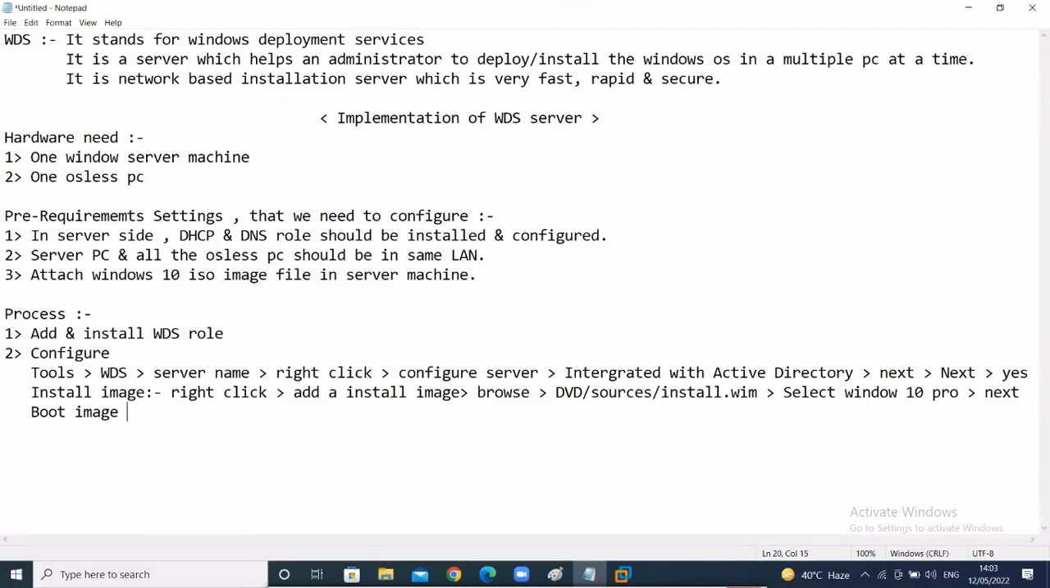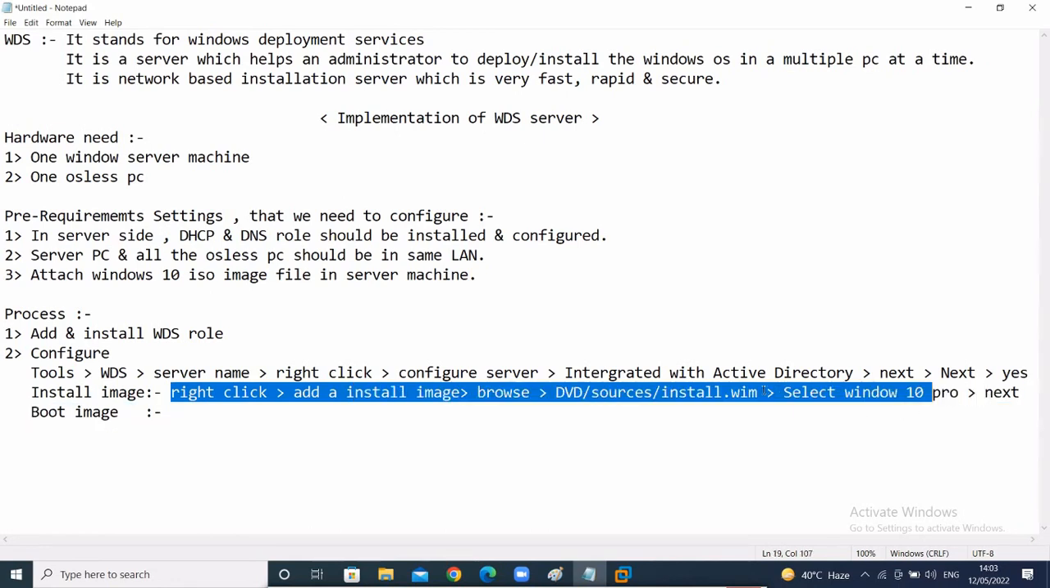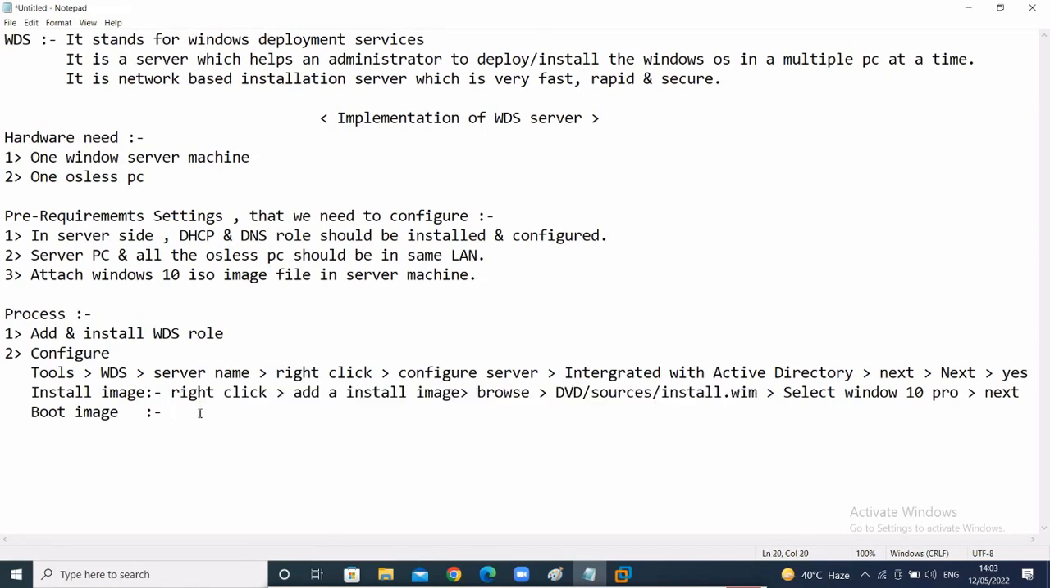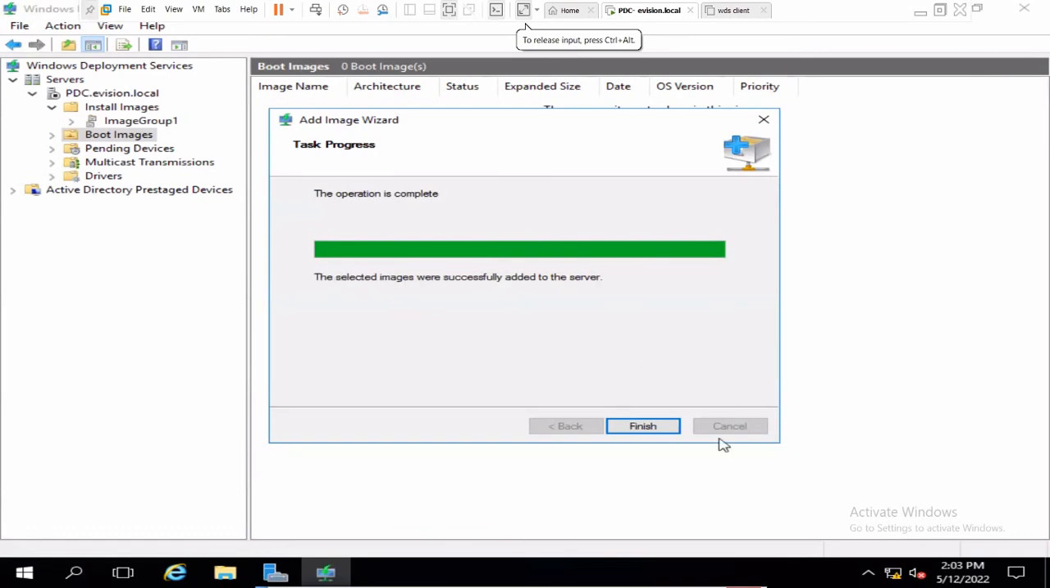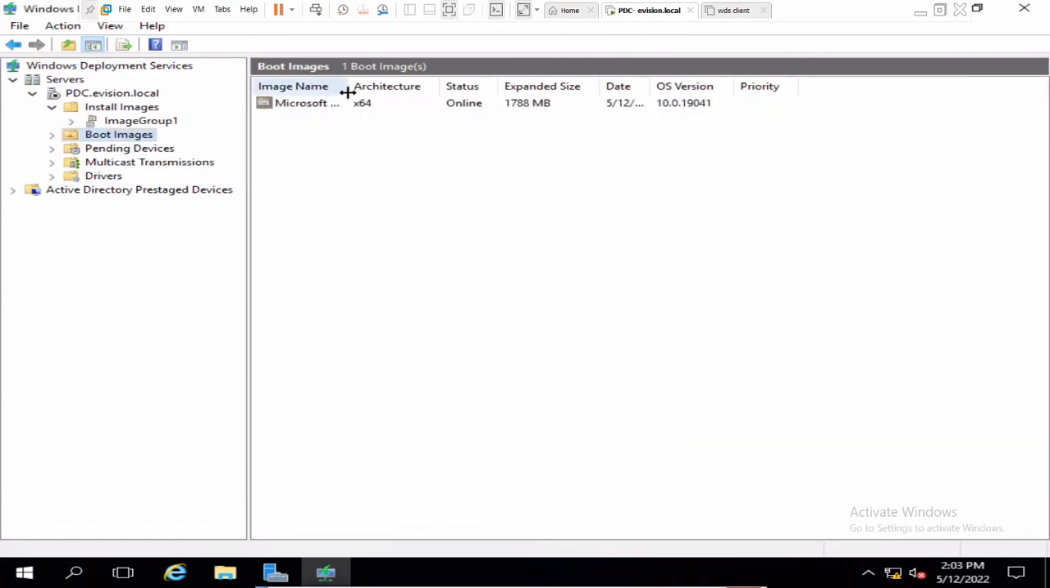So in the boot image, right click on add boot image and go with the file boot.wim. Then two or three times next. So the boot image has been added, right? Click on finish. You are seeing the boot image now.